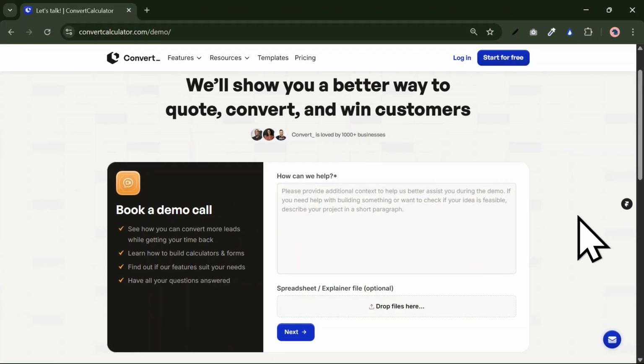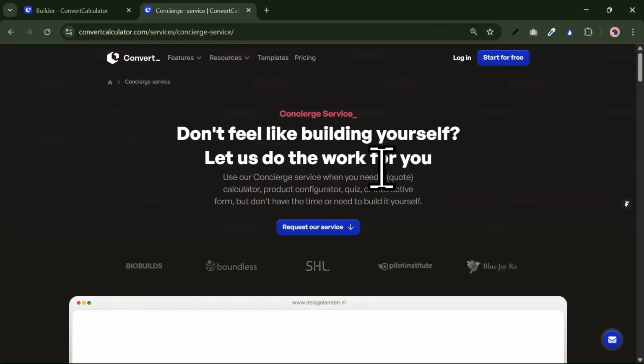The second option is to ask our team if we can support your configurator. The third way is to have our concierge build for you.